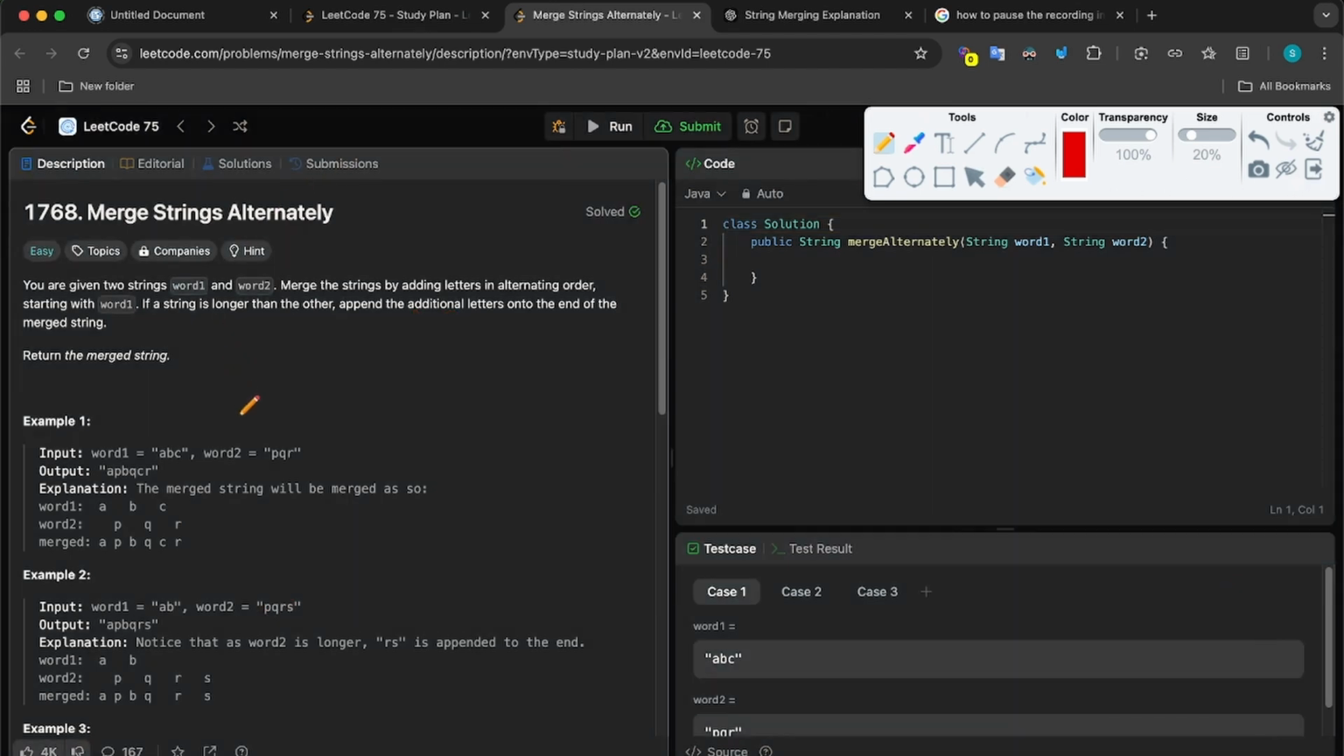I just iterate through each character in the strings using a loop. On each iteration, I pick two characters, one from word1 and one from word2, and append them to the result string. For example, word1 contains A, B and word2 contains P, Q, R, S. In the first iteration, I pick the first character from word1 and the first character from word2, that is A and P.